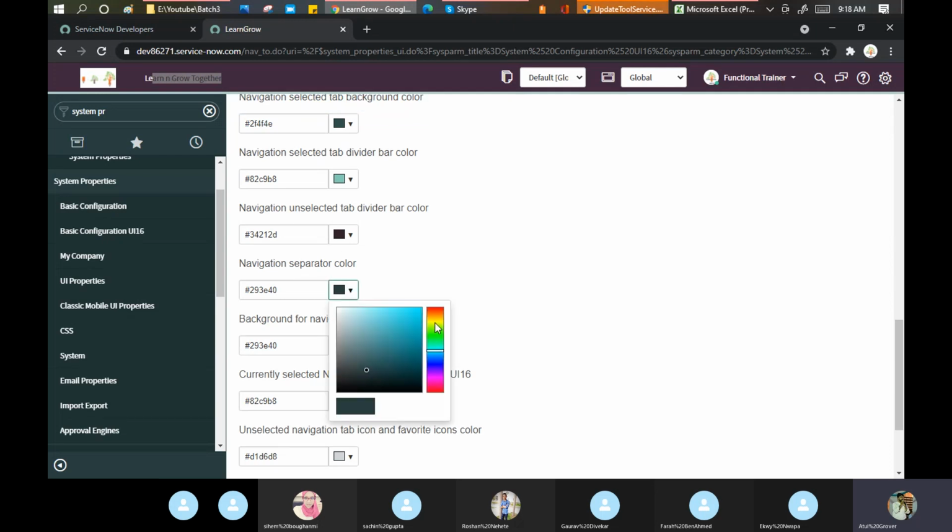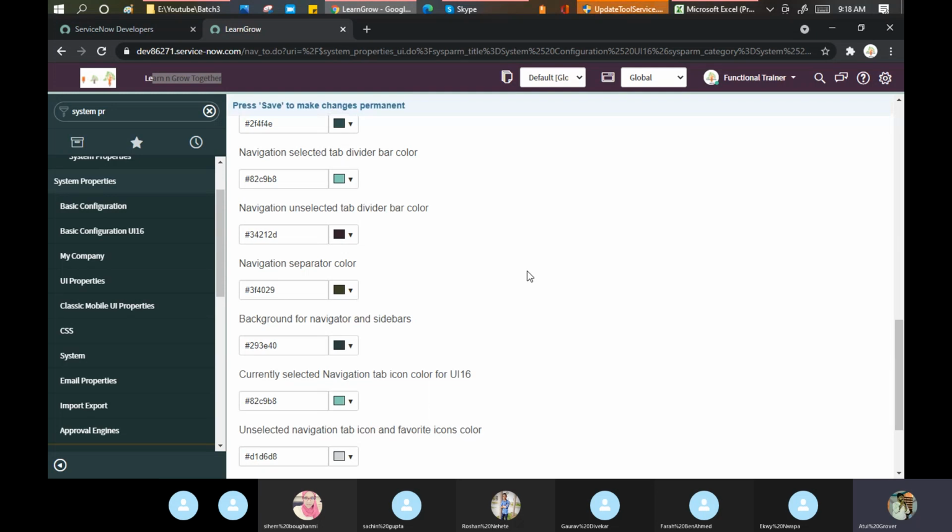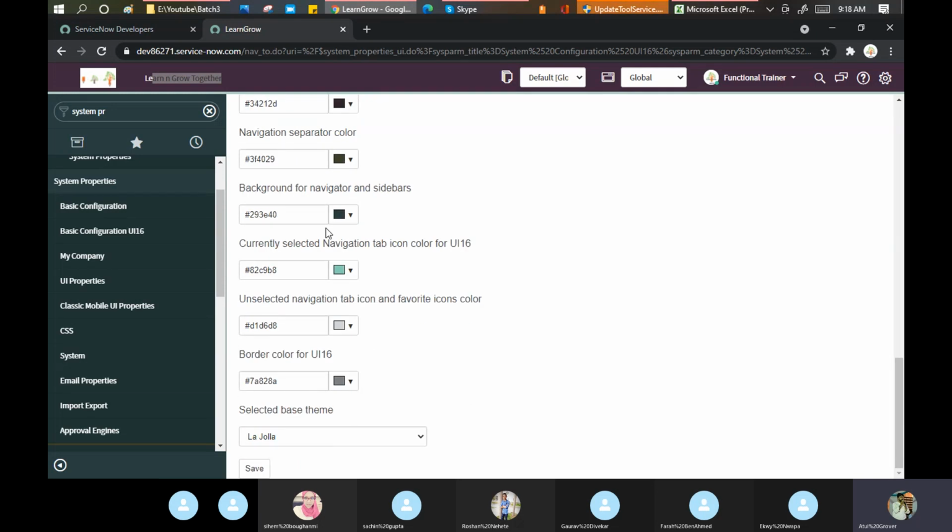Make a change. Even I have no idea how many changes I'm making here or what impact they will have on me. All these things you can do here. Okay. This is one important thing, the selected base theme.